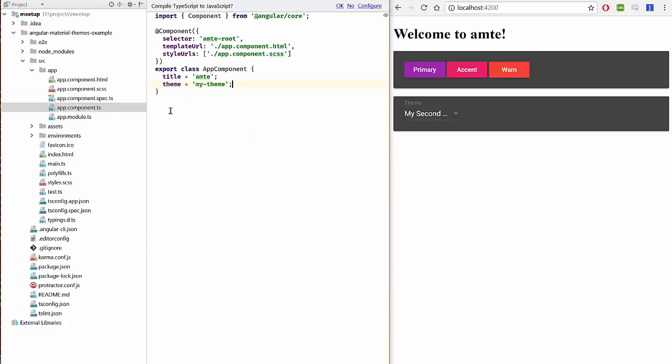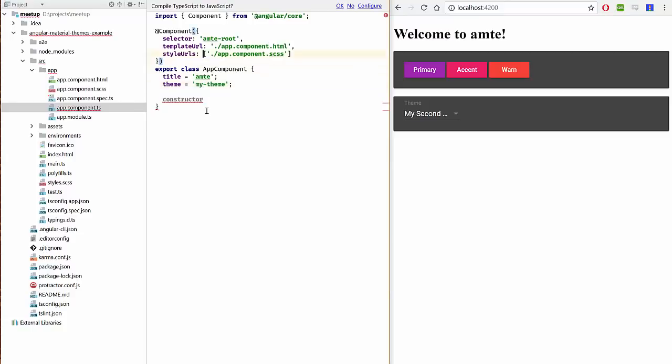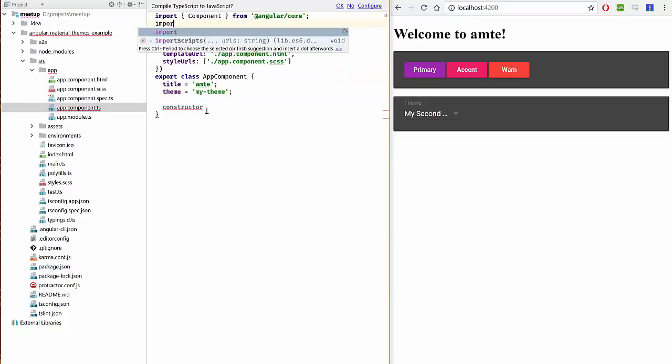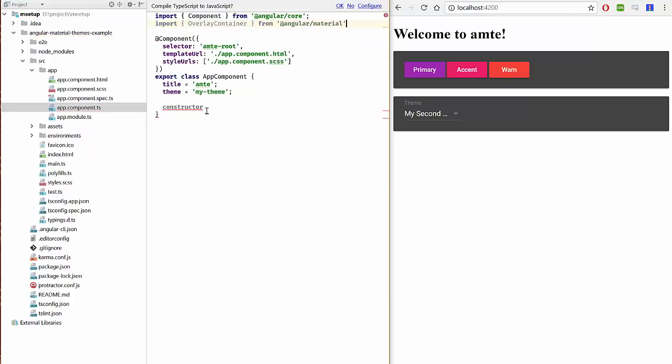So what we have to do now is import, so yeah, the constructor, but first we have to import overlay container from Angular material, and then inject this overlay container of type overlay container. I mean, I love TypeScript, guys. I really like it. I really love it. And we have to set this theme class also on the overlay container.